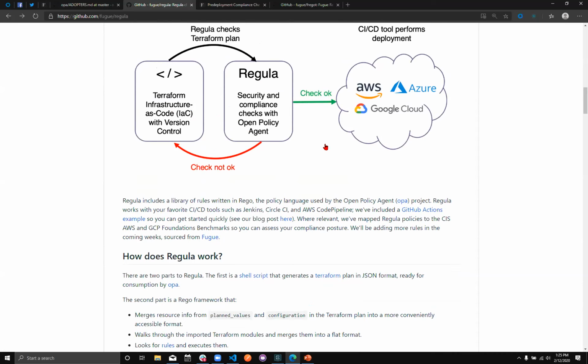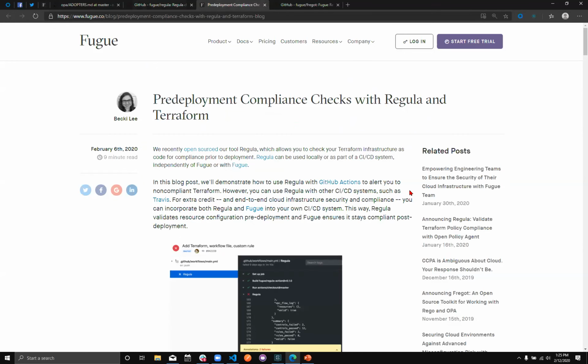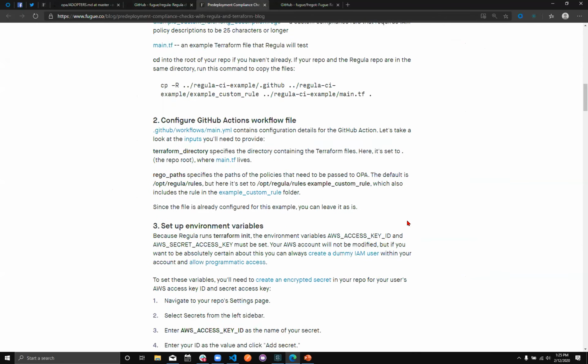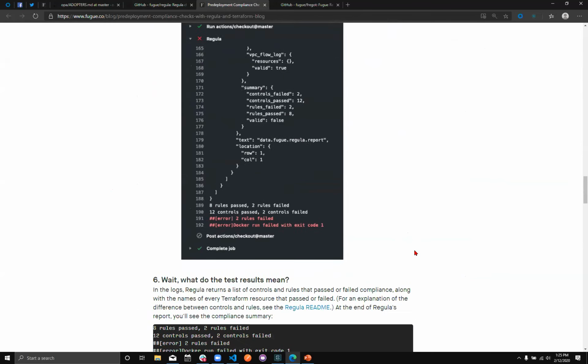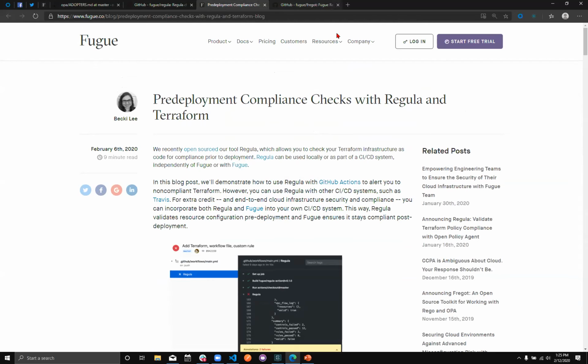And by the way, you don't even have to install it. You can just use a GitHub action, which if you haven't used are pretty cool. We have a GitHub action up here for Regula to start testing your Terraform. Also, we have this really nicely done blog post by our very own Becky Lee here on the Fugue website that really walks you through a successful use of Regula. So let us know what you think.